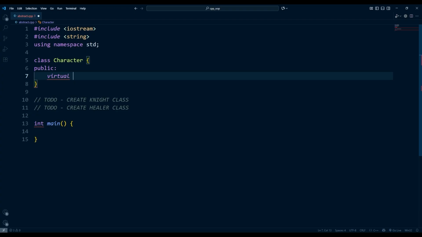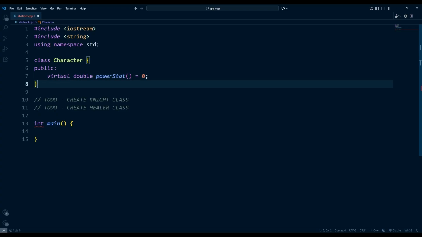So let's make a function that returns a double, and let's say we're creating a game. So let's do a power stat, right? We'll do something like that. And then the way to show that it is a virtual function is using this syntax. We have to set it equal to 0. So basically this right here has no implementation. There's no functionality of this function yet, but it will be shared with these classes down here.